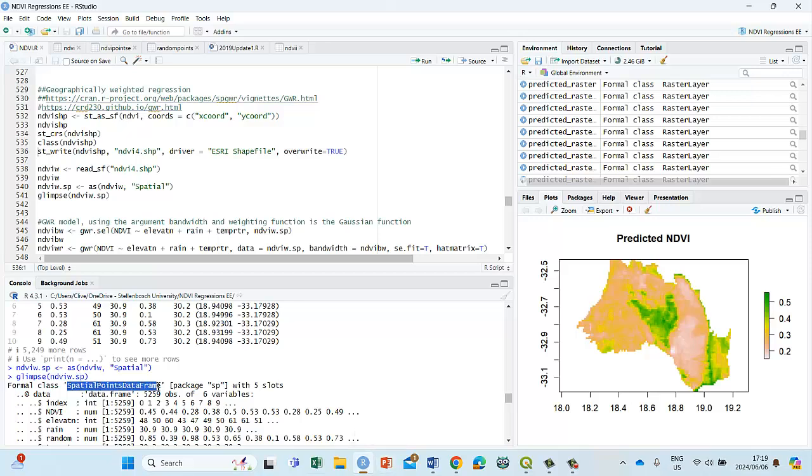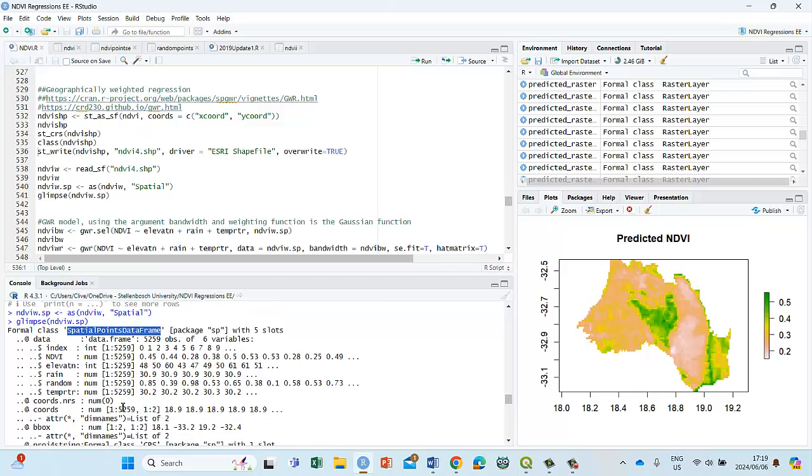It's late in the afternoon. It's called a spatial points data frame. That's what you need the data set to be in. It needs to be in that format, otherwise it's not going to work. So remember, it needs to be in a spatial points data frame format, and then it can work.